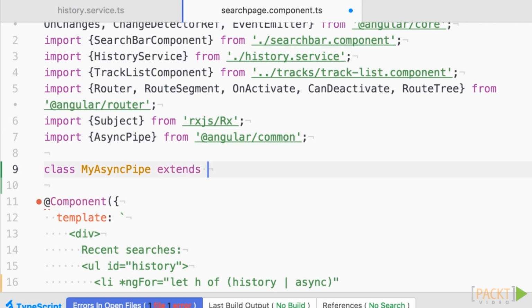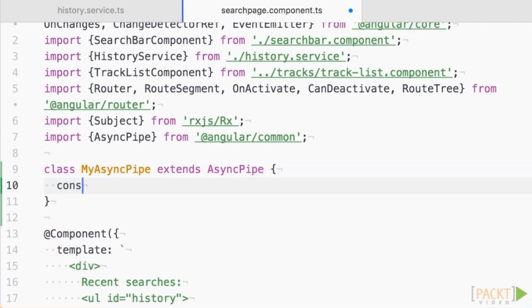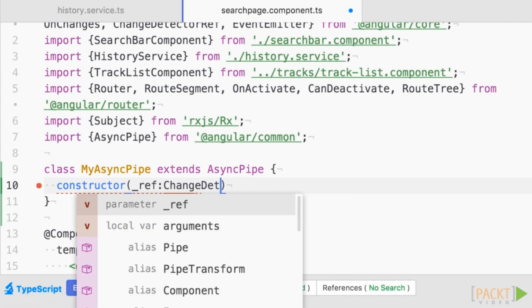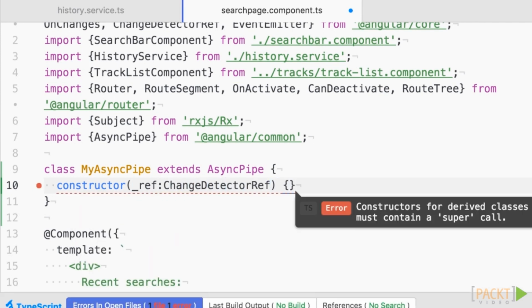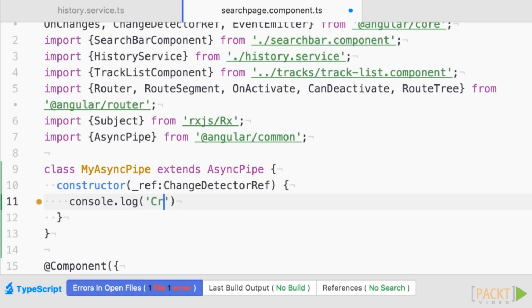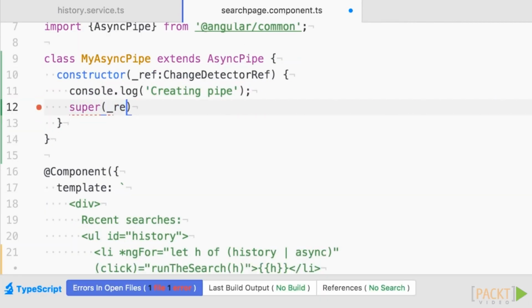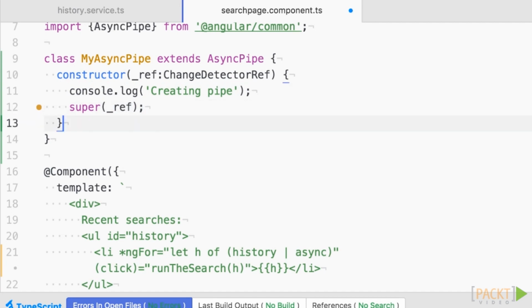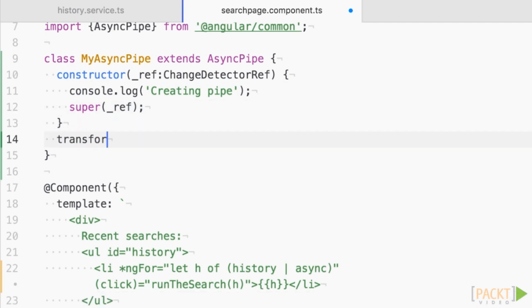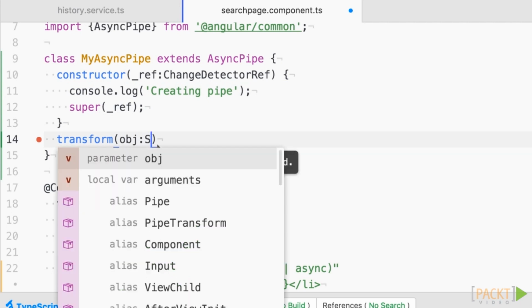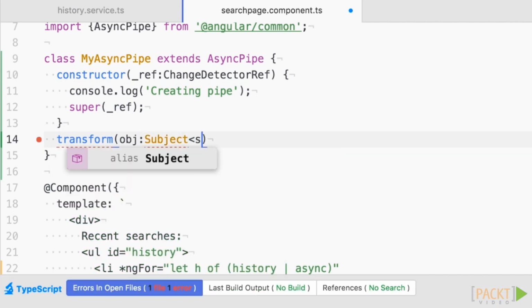original async pipe. So the constructor must take the same signature, and that receives a reference to the change detector. What we're going to do is simply console log, and then don't forget to call super with the same reference. Now the transform method receives the object, which can be an event emitter or a promise or an observable, but in our case is a subject.